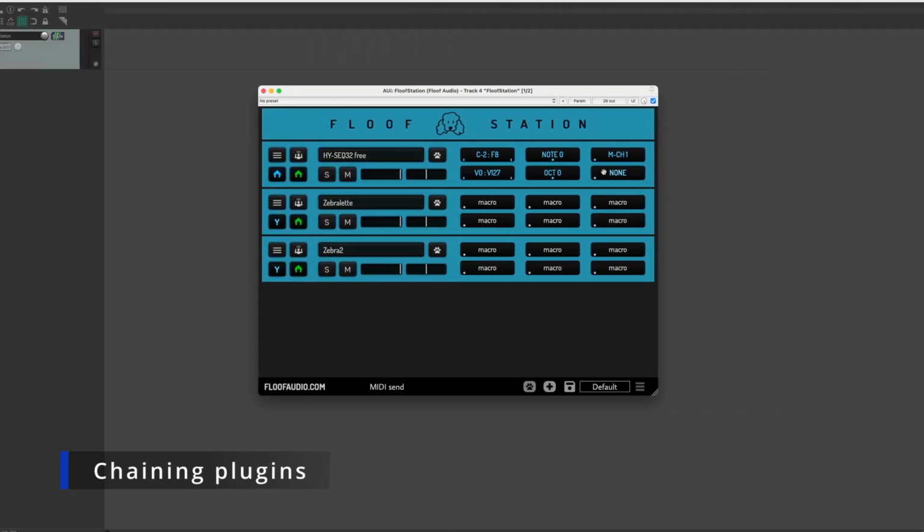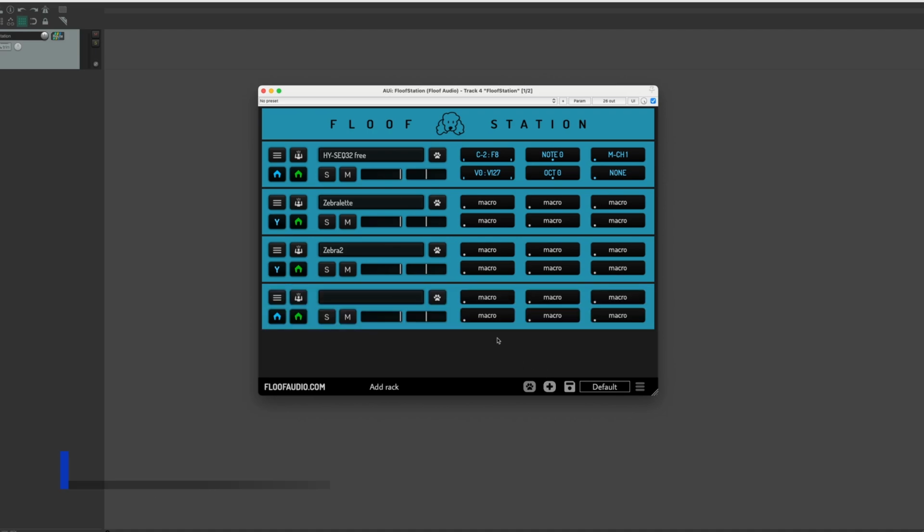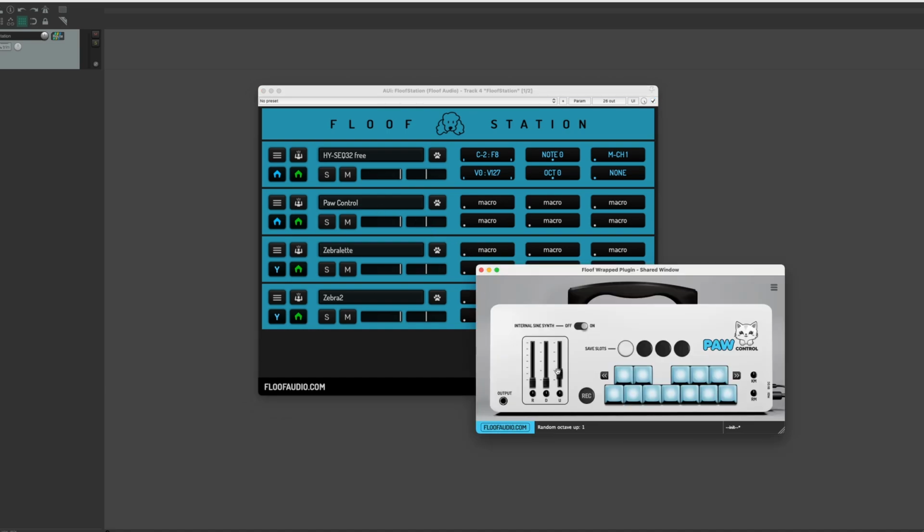Let's continue with the sequencer's MIDI output set to none, and add another MIDI plugin as well. We'll choose Paw Control by Floof Audio. In Paw Control, we'll add some randomization to the octaves.